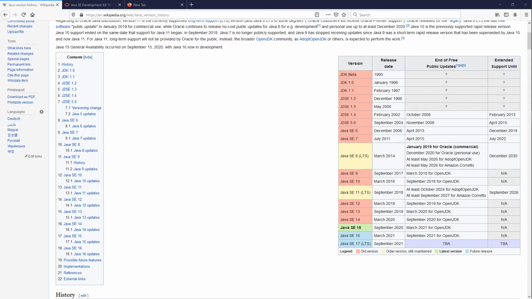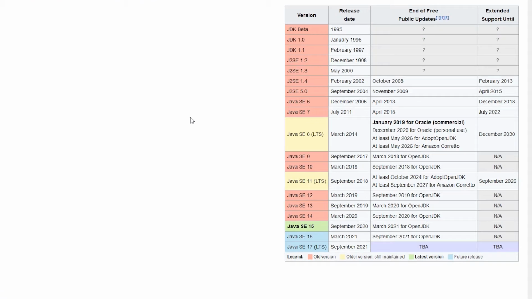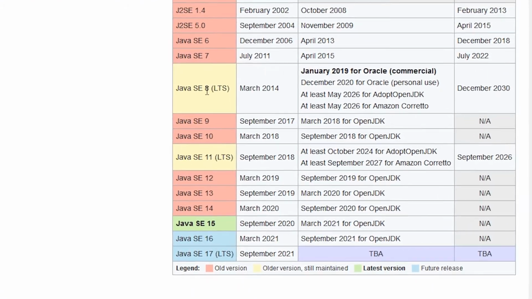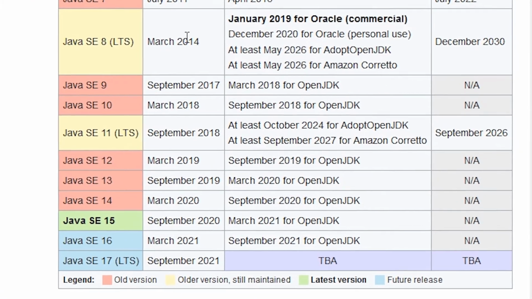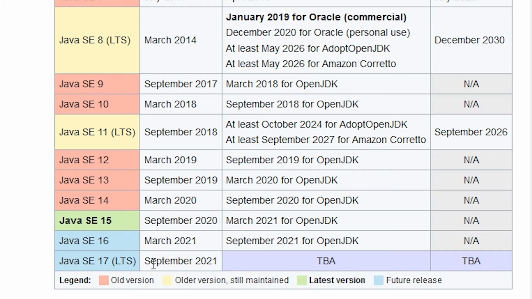Alright, before we install IntelliJ, you're going to also need to install a version of Java that you can use in IntelliJ to run your Java application. A lot of people usually wonder, what version of Java should I use? So let's take a peek at this Wikipedia page, and you'll see that Java 8 and 11 are the older versions that are still maintained. So if you're going to pick a version, you want to pick a version that is still maintained.